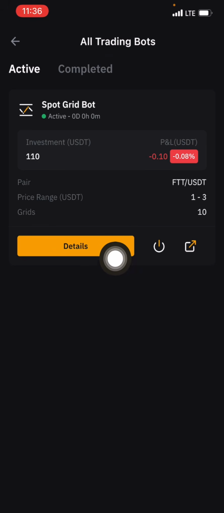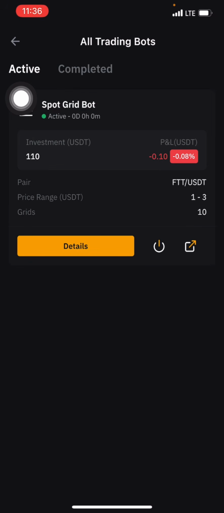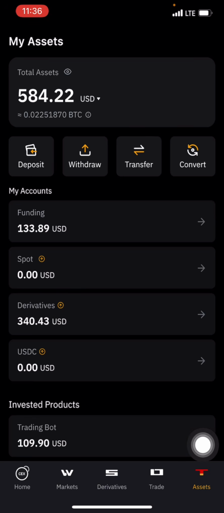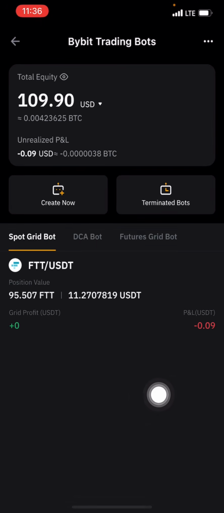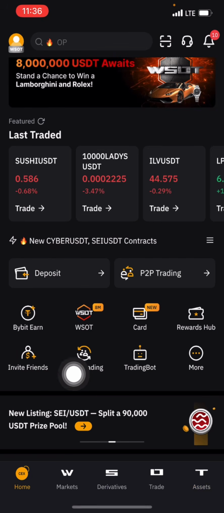Okay, so I have created it. I can click here to see the details, and I can come back to opt out if I want to. Meanwhile, you can just go to your home page and click on this asset, so that you'll be seeing how much is trading for you. Look at the bot trading now. As I put 110, you see I'm on negative 0.9. But before you know it, you see it going up and all that. Whenever I want to opt out, I can click on terminate the bot. So I can just click to terminate and opt out of it. That is how to make bots trade for you on Bybit.